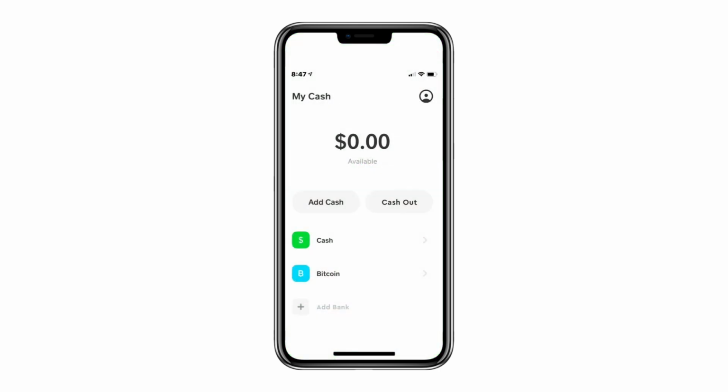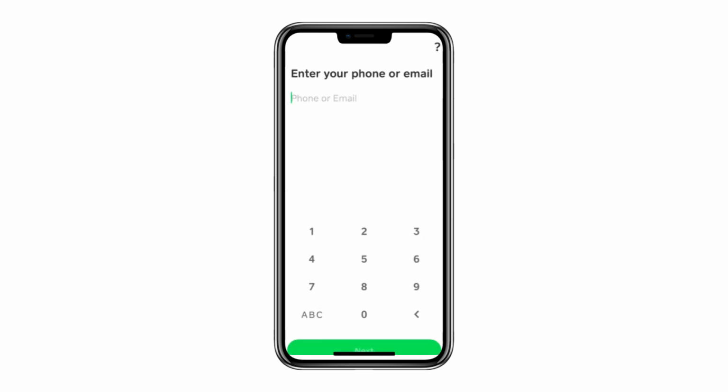First, make sure you are not logged into any Cash App accounts on your mobile device. When you open Cash App, you will be prompted to enter the phone number or email associated with your old account. After receiving and verifying the code, your account will be accessible.